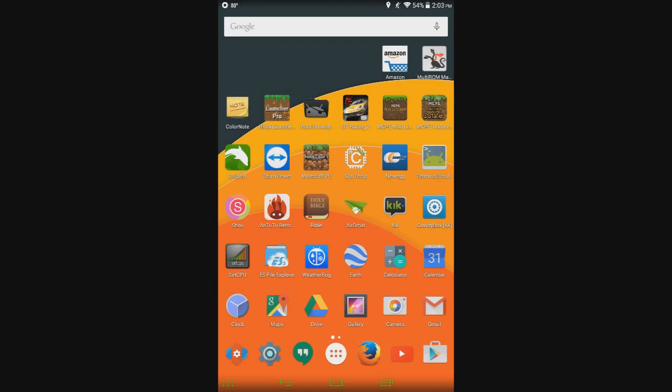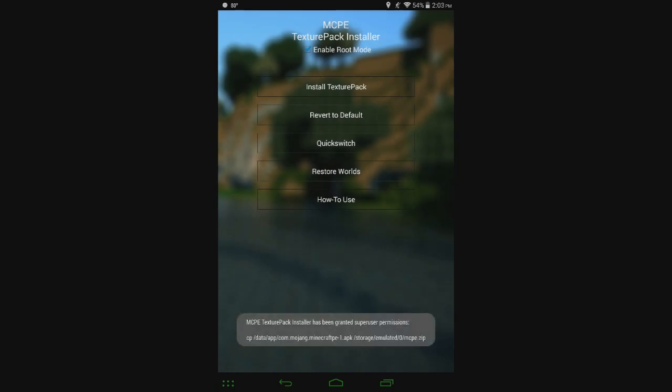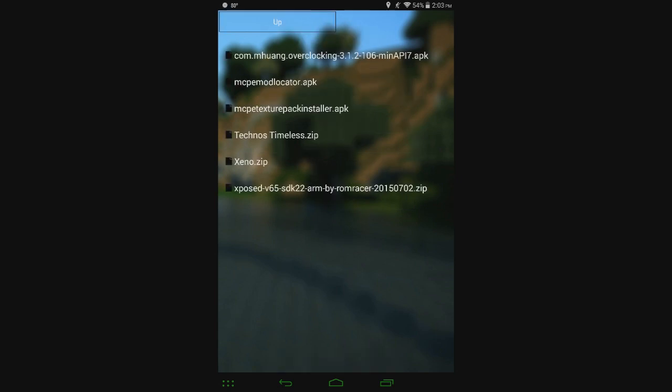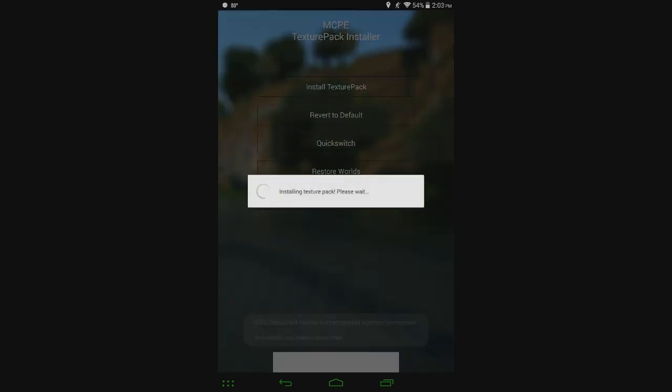So then the next time that you open up MCPE TexturePack installer, you'll see at the very top it has a checkbox, and if you uncheck it, then root mode is not enabled anymore, and if you check it, then you will have root mode. Pretty cool. So I'm going to go ahead and see, do I have a TexturePack on here? Yep, right here. Let's go ahead and give it a shot.